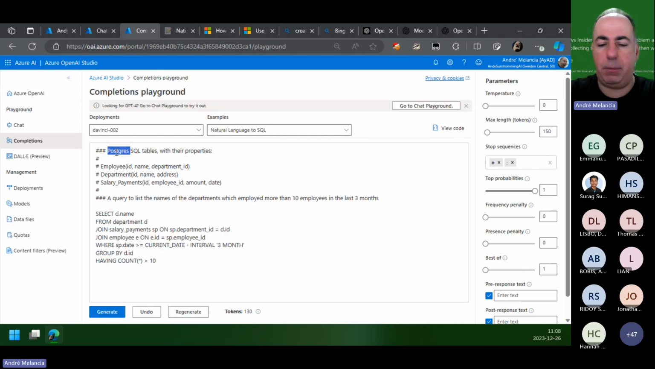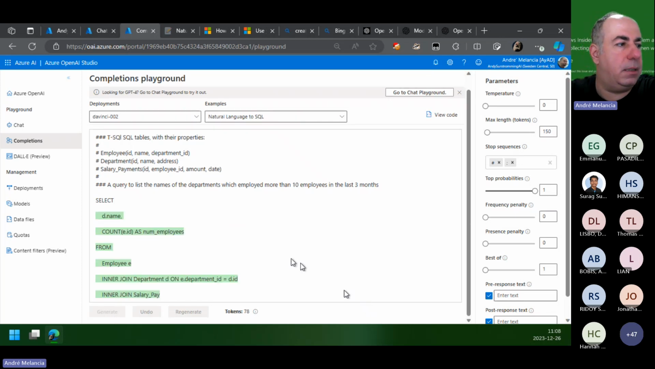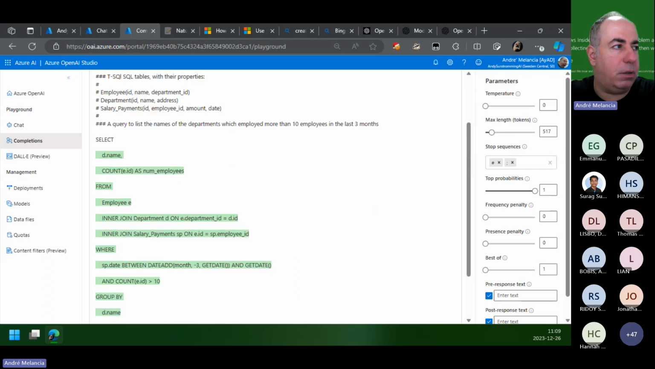However, if you don't like Postgres, if you try T-SQL, let me just remove the other part for obvious reasons, and then you say select, and you get kind of the same results, but in the T-SQL language. By the way, some of this might be incomplete because the maximum length says 150 tokens. So this might be missing stuff at the end, I'm not sure.